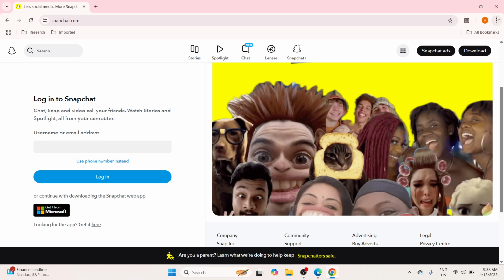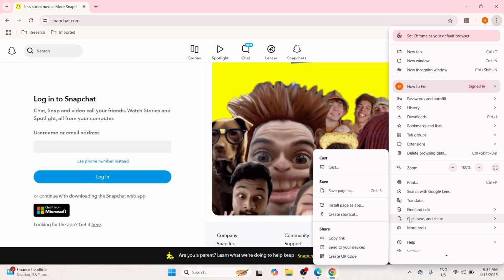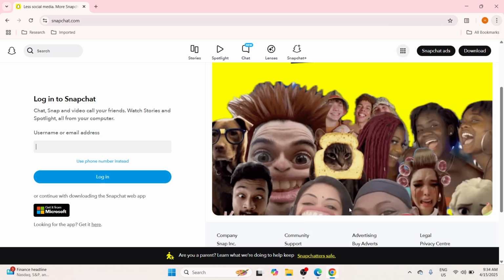Okay, so once you have opened this window, you need to proceed to the upper right side of the screen. You can see there are three dots beside this user icon. Click on the three dots to customize and control Google Chrome. Scroll down and locate your cursor on Cast, save, and share. The moment you've located it, a list of options will appear on the left side, where you need to click on Install page as application.